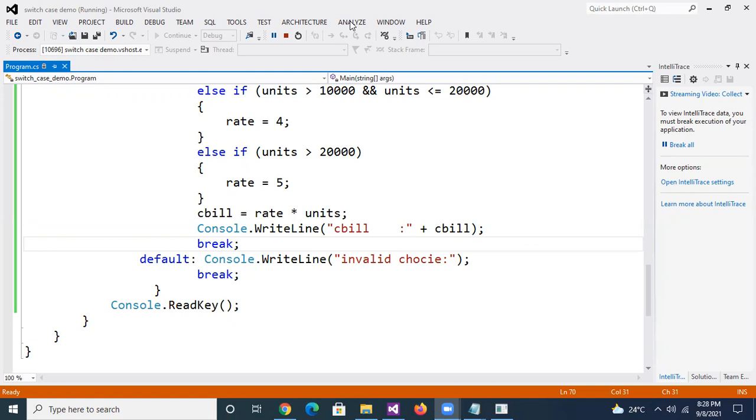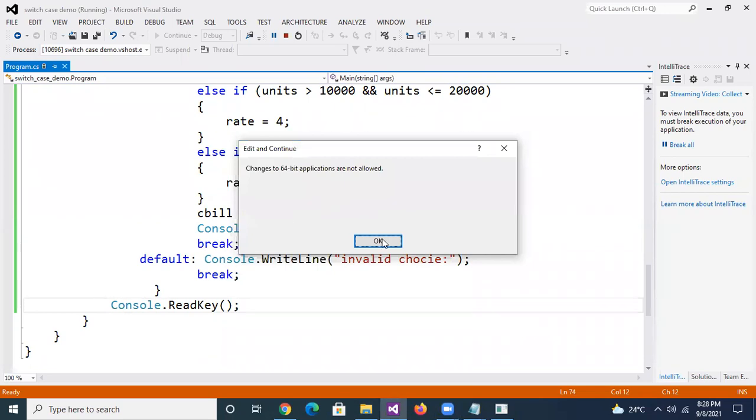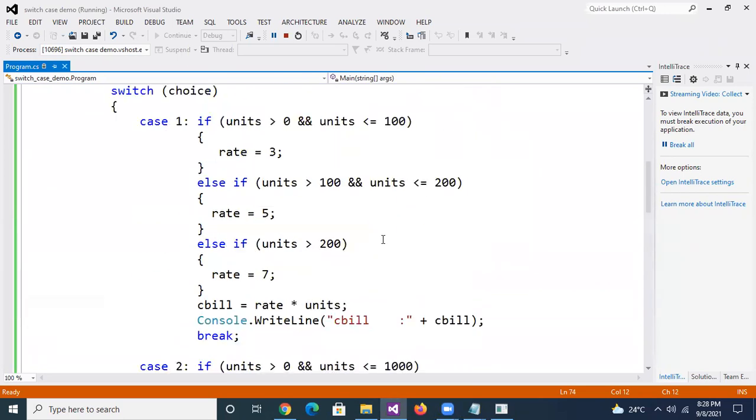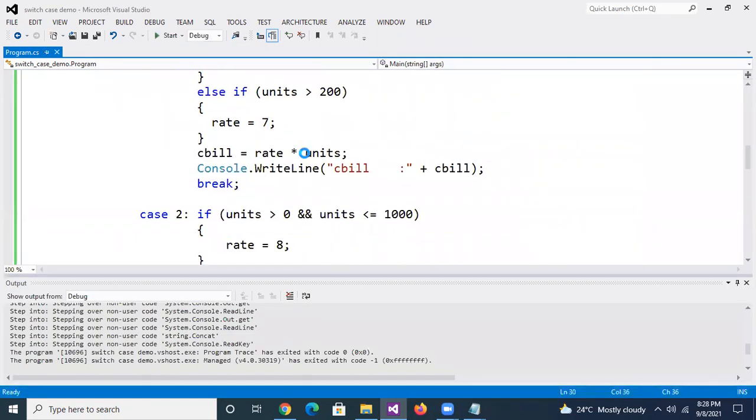Yeah. I was just wondering about the console read key. Yes, this is to open the command prompt. For example, if I don't have console read key, what will happen? Check it. See, I put the comments here. Oh, okay. Got my point? I'll just show you anyway.